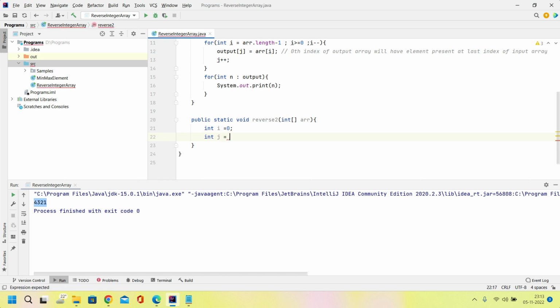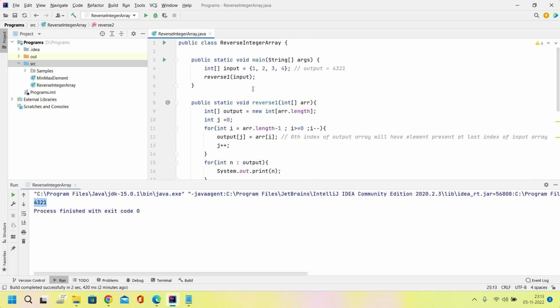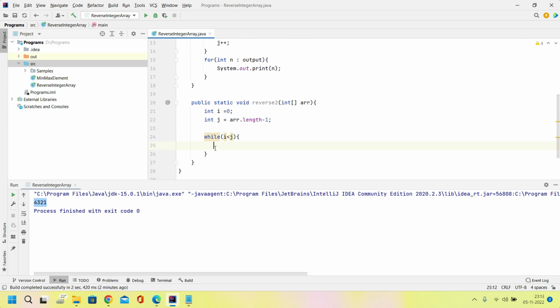int j equal to, how do we take the index of the last element? We already discussed it so many times. Length minus 1. While i is less than j. This is what we were talking about. Where do we stop? We don't want to run it till here, because we are decrementing j with every iteration. So whenever j reaches the value of i, that's where we want to stop. i should not become equal to or greater than j, right? So this is the condition we are putting here.